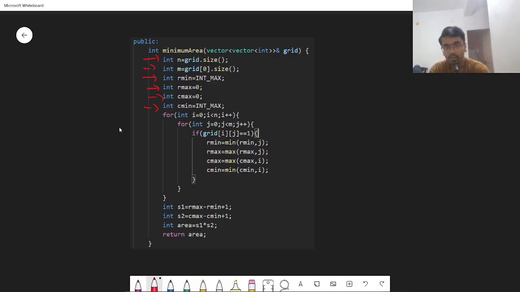Now we are finding the minimum row, maximum row, minimum column and the maximum column where we are getting the ones. So we are just iterating over each and every cell of the grid, and wherever we are getting one, we are just updating these variables by that particular i or j. So we'll be getting the r min, r max, c min, c max.